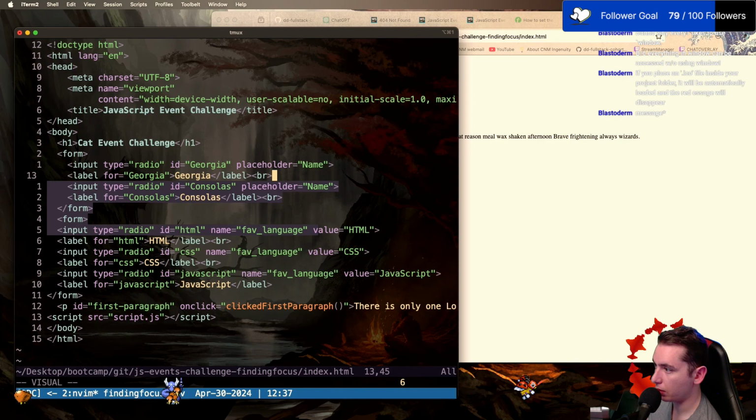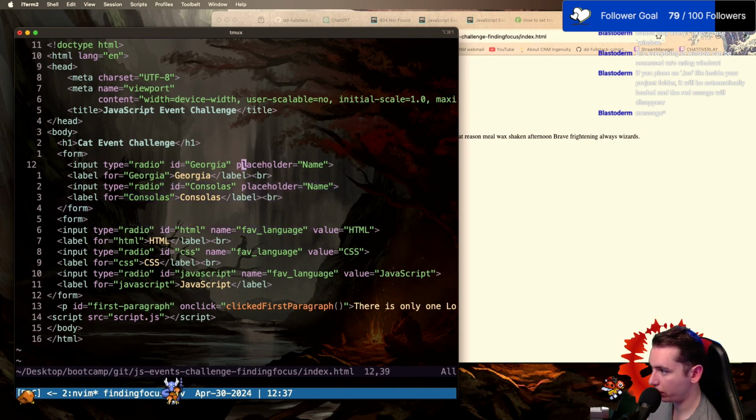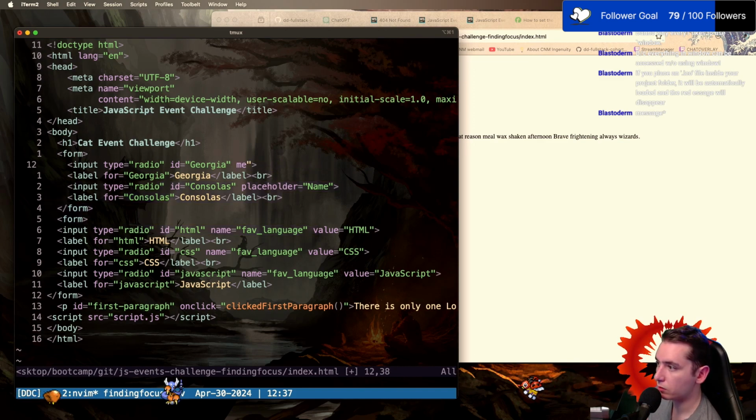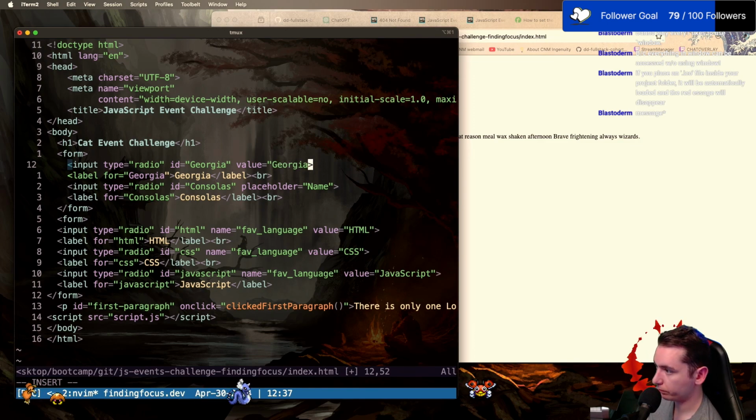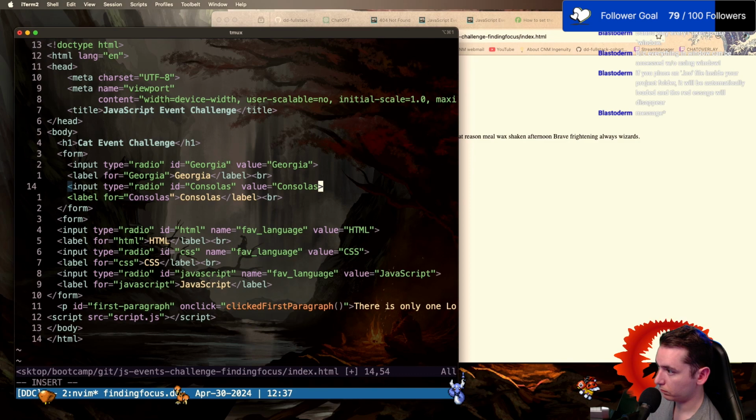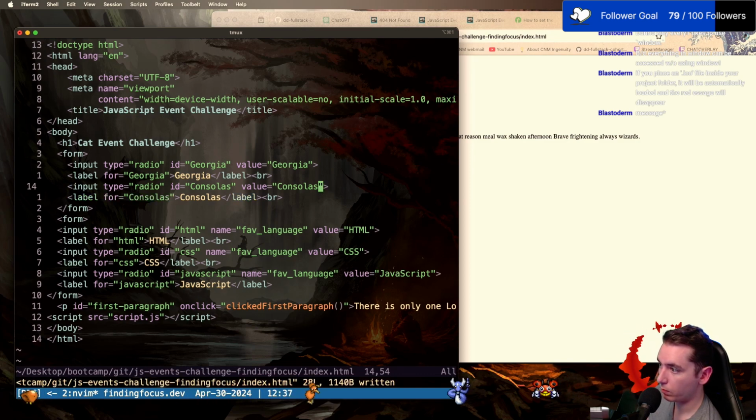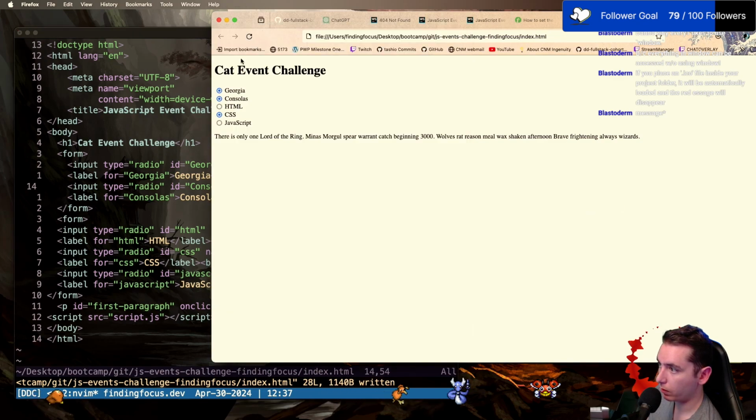Let's see if we, and we don't need the placeholder now that we're doing the radio buttons. So let's just do the value here. We'll say the value gets whatever Georgia. Cool. And then we will see if ours is working now. Refresh, clear the cache, and still no.